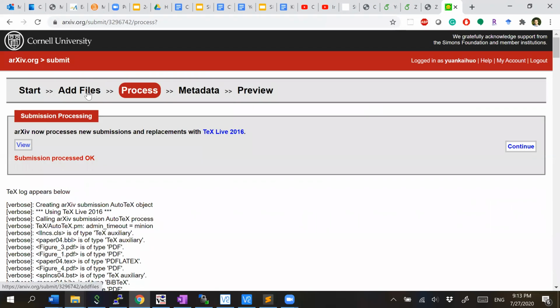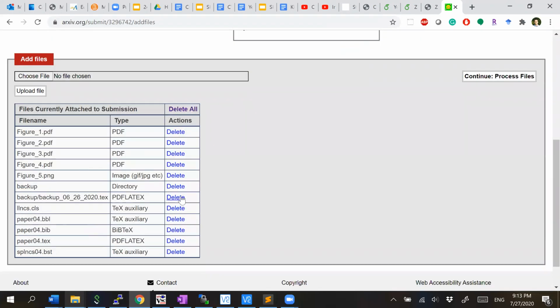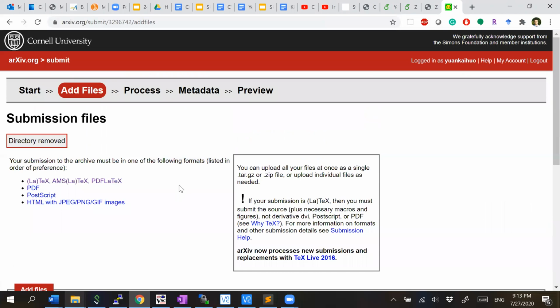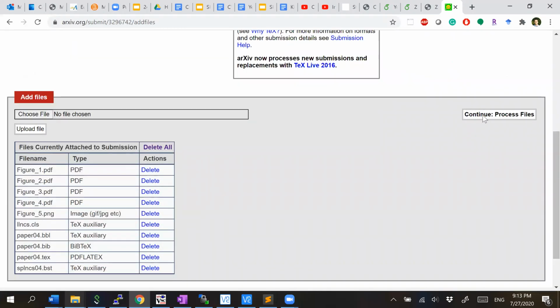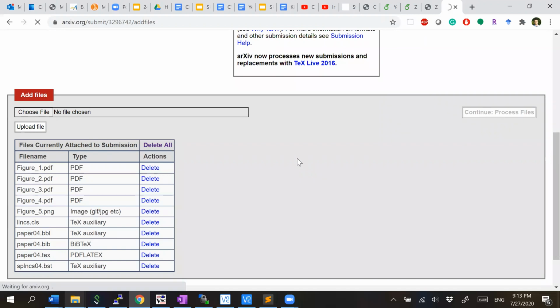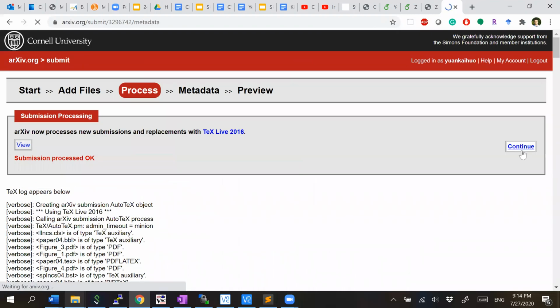Then I find something weird, so I need to go back and delete the backup. Okay, remember we deleted that in the previous round, and we can also delete the backup here. Then process again. Okay, process okay, then continue.